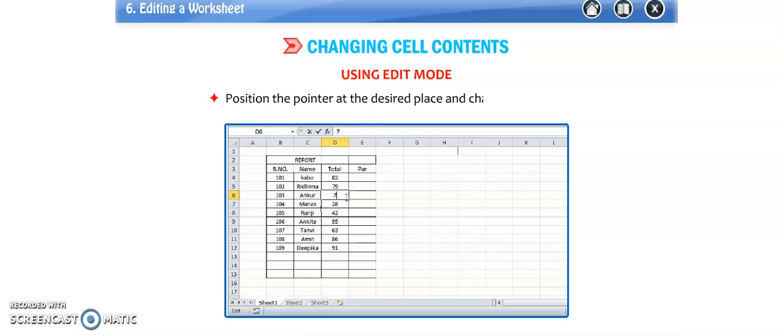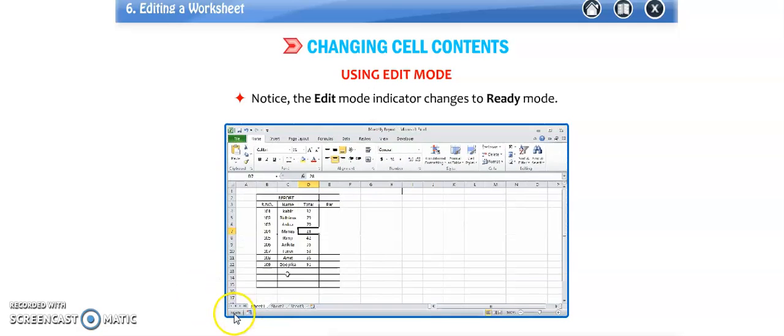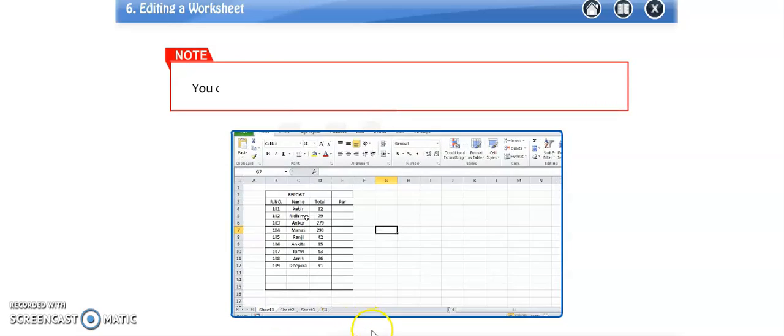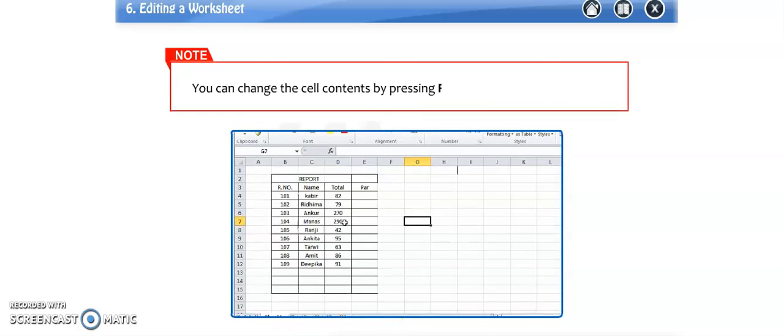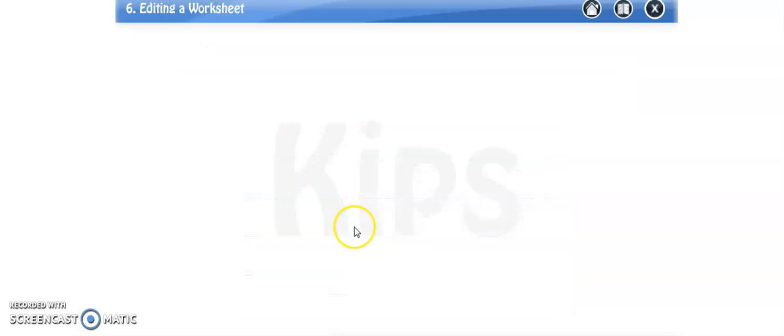Position the pointer at the desired place and change the content. Then press the Enter key. Changes will be entered in the current cell. Notice the edit mode indicator changed to ready mode. You can also change the contents by pressing the F2 key after selecting the cell. The cursor will blink at the end of the cell content. Like this we can change or edit any contents of a cell.